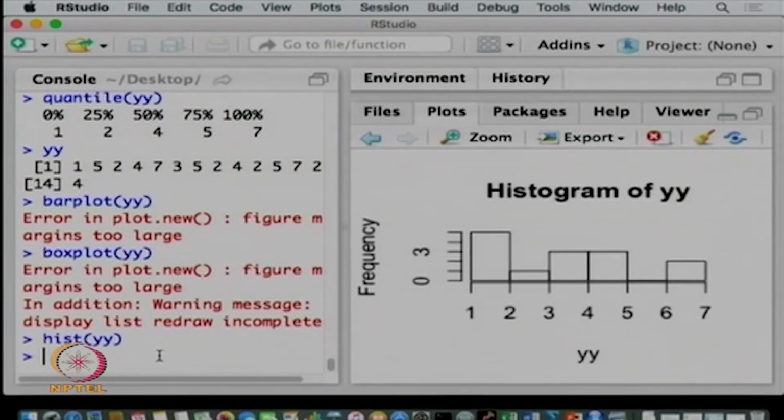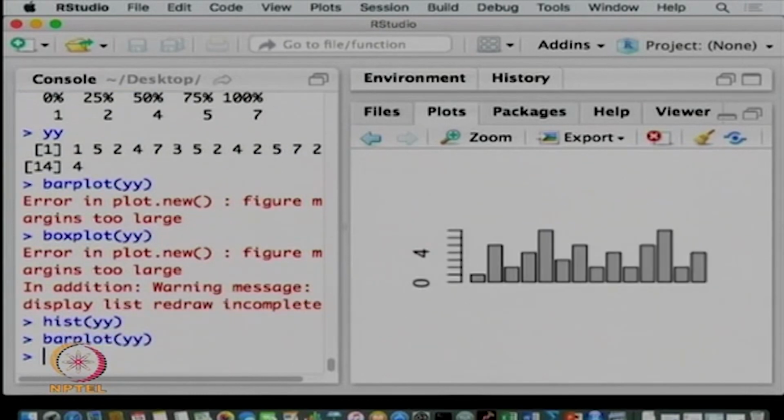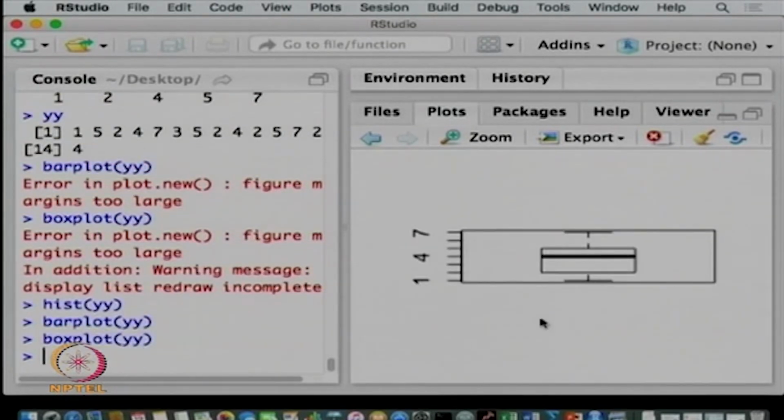Okay. Let us see again if I could plot the bar plot here. So, this is your same plot plotted in bar plot manner. We can also do the same thing for box plot. Okay. So, this is the box plot, okay, with bars.